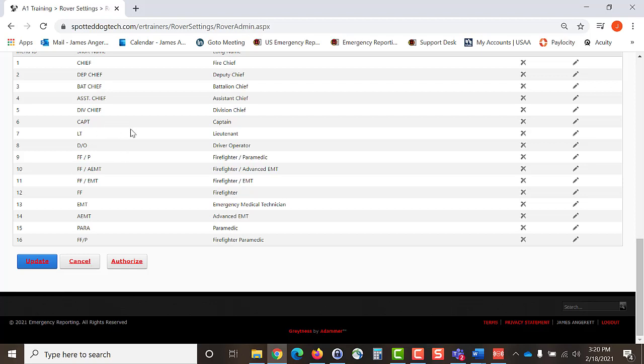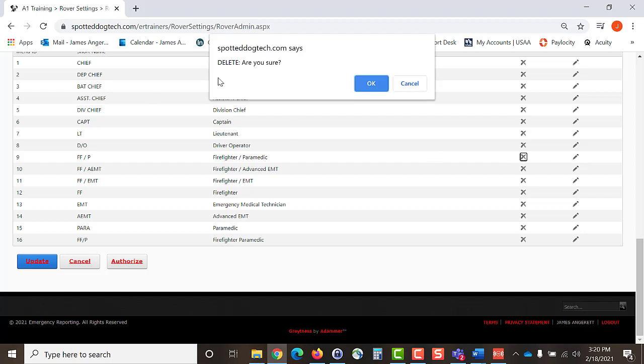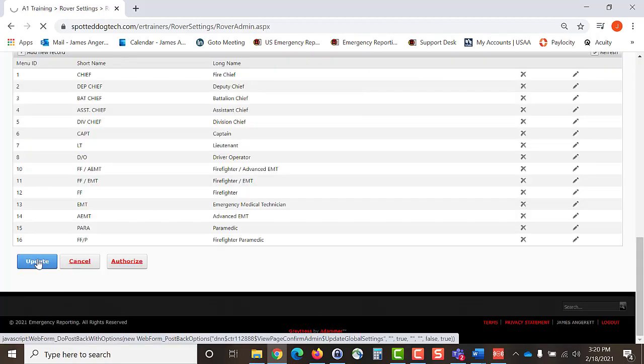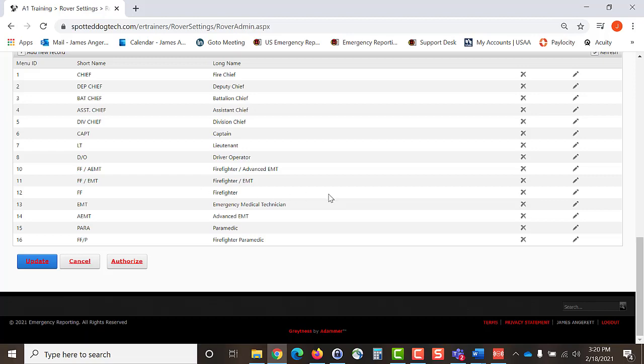In the event, like I mentioned earlier, that you would like to remove something from this list because it's not applicable within your organization, instead of hitting the pencil icon, just hit the X mark right here. It'll ask you if you're sure you want to delete. Select OK. It will remove that from the list. Then hit Update to save any changes that you've made.